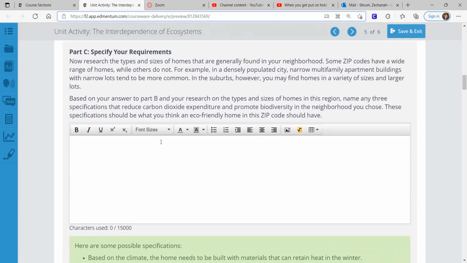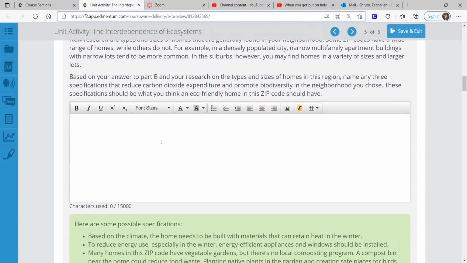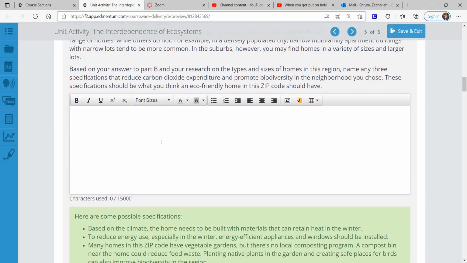Part C, specify your requirements. What are the types and sizes of homes in the region or the zip code you chose? So around here, there are lots of houses. It's more suburban feeling, and they're moderately sized. They're not huge houses. Whereas in the city, they may be closer together, less area per house, or townhouse, apartment area. Whereas in the country, those houses are bigger, your neighbors are further apart, etc.